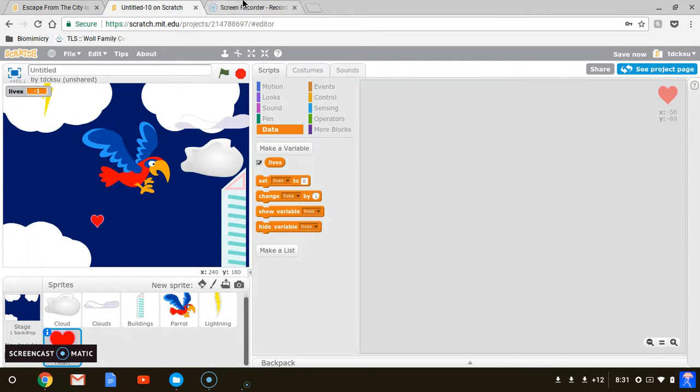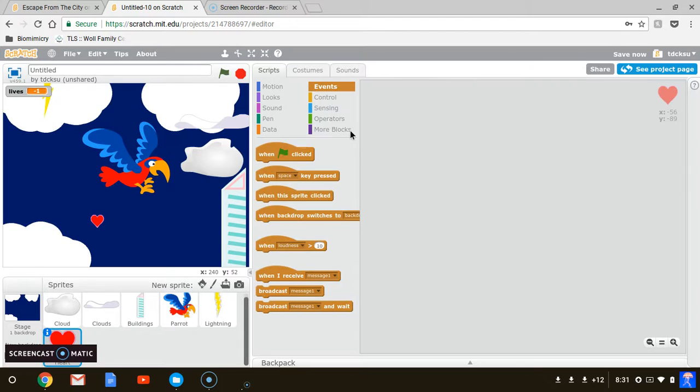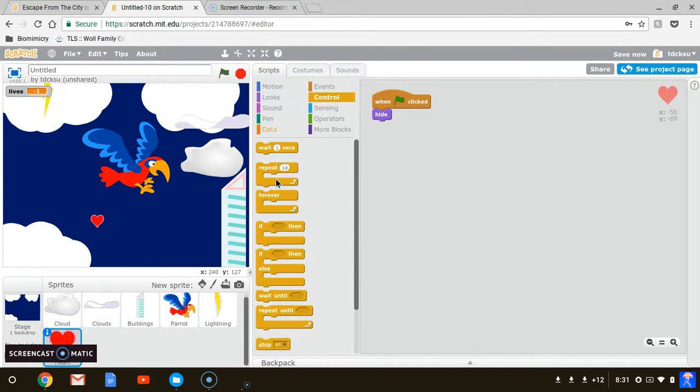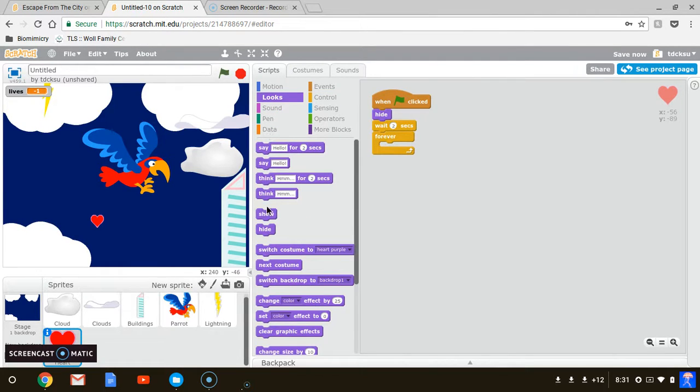And so when we go to make this script, when the green flag is clicked from the start of the game, we want it to hide first. So we're going to go to looks, we'll hide the heart. We're going to have it wait before it comes out a little bit, but we want them to know that hearts are coming. So we'll have them come out in the beginning. Then we want them to forever come, or look like they're coming forever. So then we'll have it go back to looks. We have to unhide it by showing it.